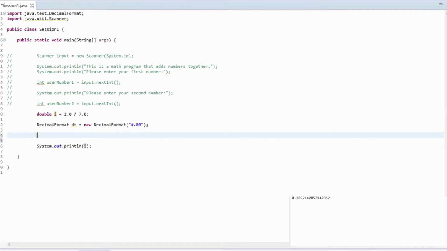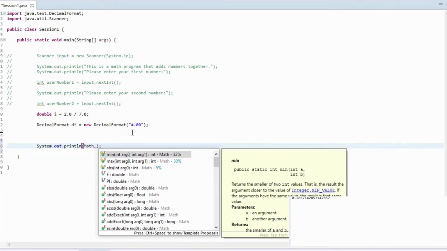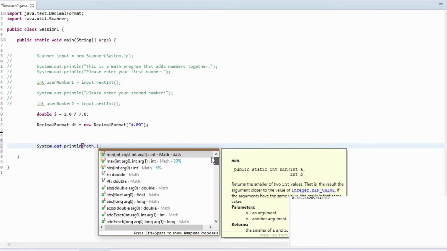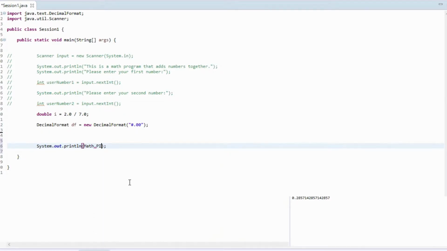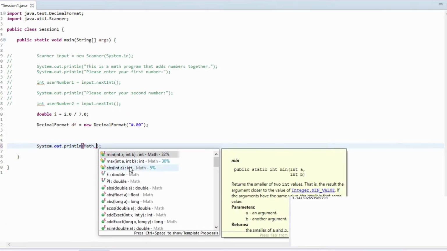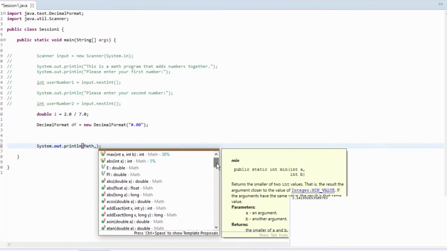You also have another thing here, which is the Math class, and this allows you to basically manipulate numbers in a lot of different ways. So for instance, you can have pi here. If we run that, it's actually going to display pi. If we do dot here, we can also see a lot of different things.